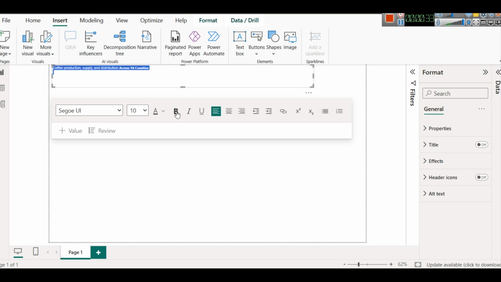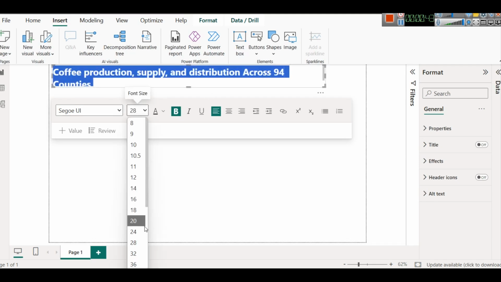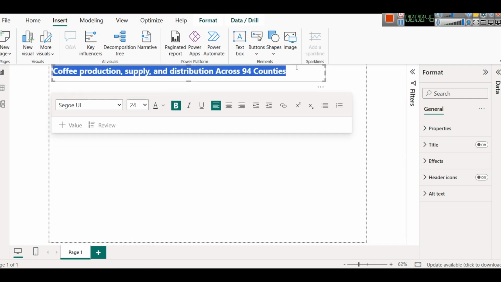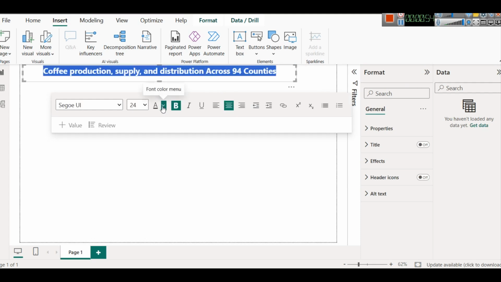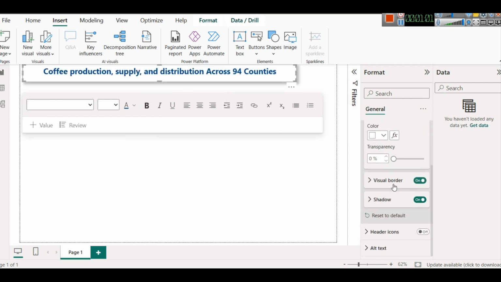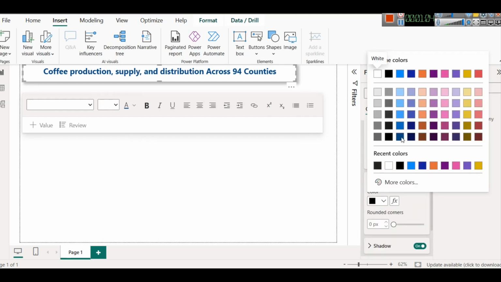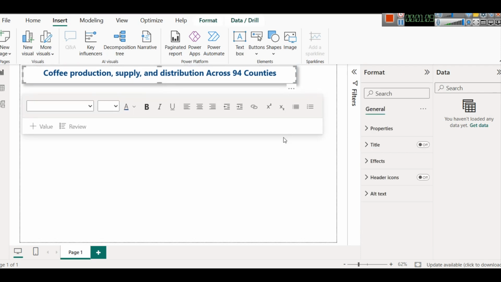and then we will simply use the font size as 28, make it bold, or we can reduce the font size to 24. After doing this we can align it to center. This is something that we do mostly, and you can spend little bit more time on decorating it. I will quickly go to effect, shadow, visual border, border color as same as this color. That's what I mostly do, and then later if needed I will change the theme.